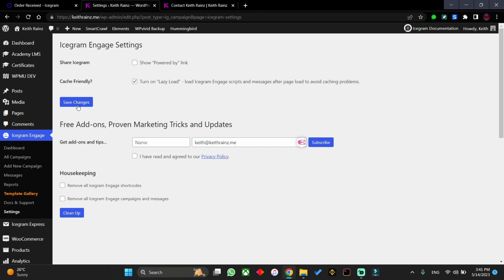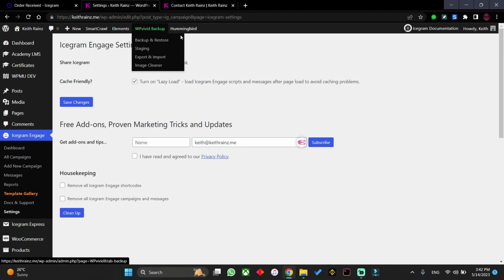So this is really a good plugin. It has got all the features and all the templates you might need in an engaging plugin to collect subscribers, to offer premium content, and everything else. So you can get it.